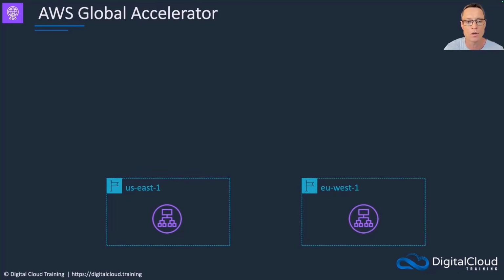So here we have US East 1 and EU West 1. And within each of those regions, we've deployed a load balancer. And the load balancer then has the application sitting behind it. Now, what we want to do here is direct users who are going to connect to this application from around the world to the optimal endpoint. And we want to be able to improve the latency and networking to the actual application from wherever they are. So how do we do that?